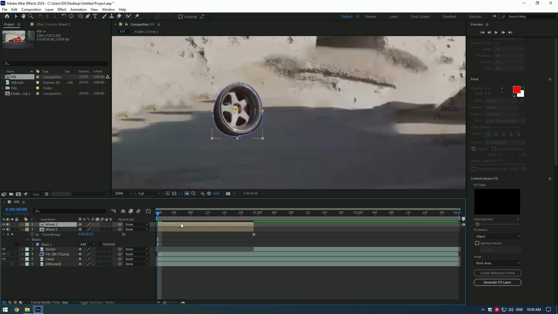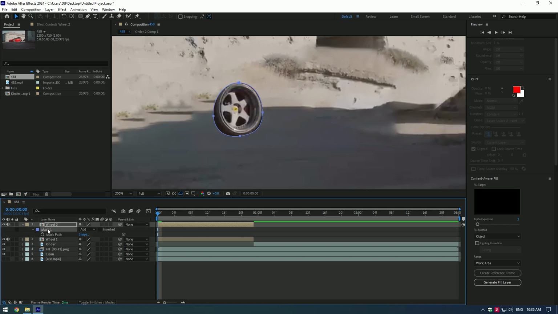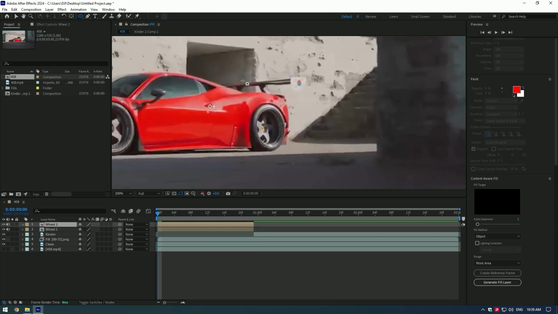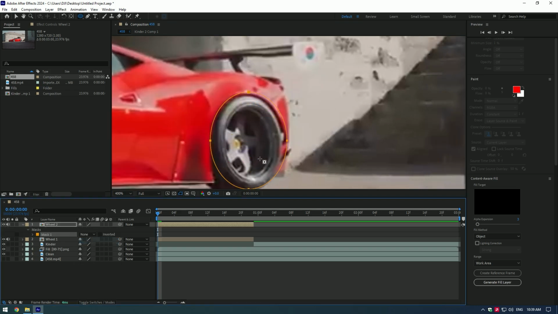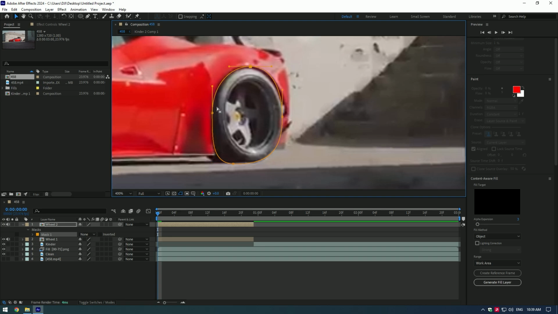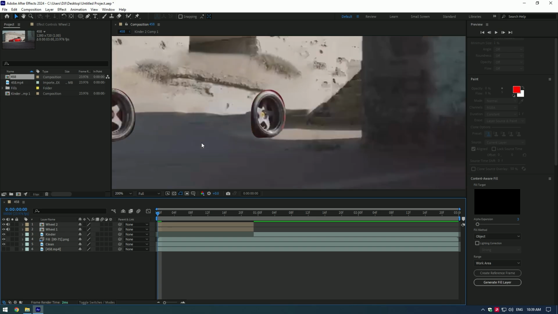Now duplicate the wheel 1 layer. Press M on your keyboard and remove the mask. Now select the ellipse tool again and mask out another wheel. Change mask mode to none again to see the whole car. Once you've finished selecting, change mask mode to add again. Nice, we have two wheel masks.